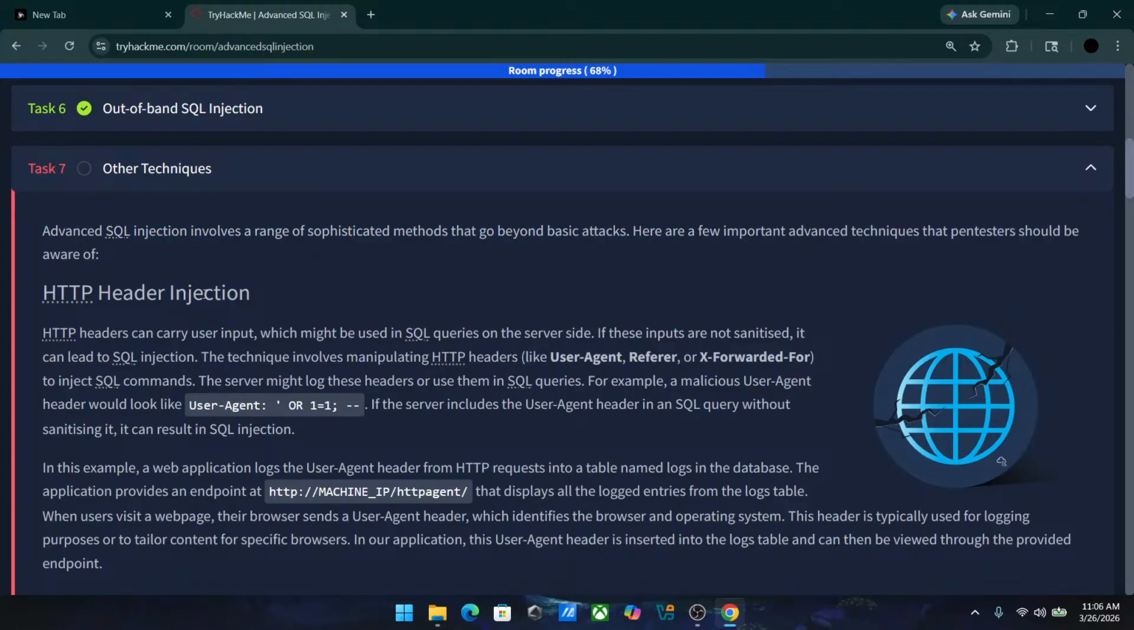Advanced SQL injection involves a range of sophisticated methods that go beyond basic attacks. Here are a few important advanced techniques to be aware of.